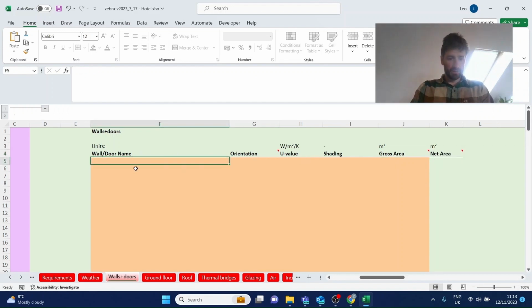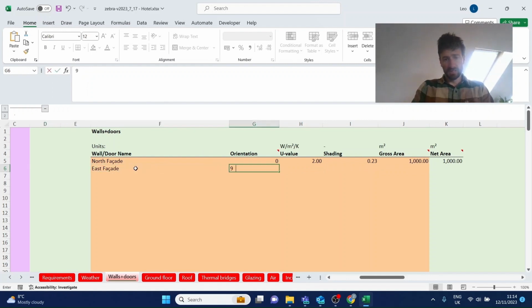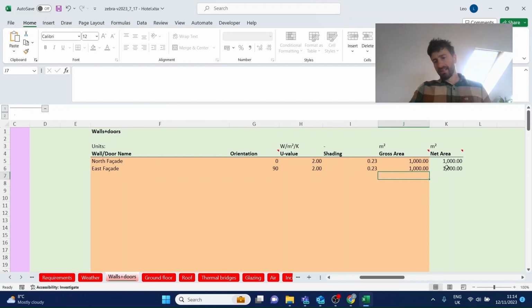So we'll just quickly go through a couple of inputs. We'll define a north facade, which will have an orientation of 0 from north. We'll give a U value of 2 and a fairly typical shading value of 0.23. And we'll use an area of 1,000. And then we'll define an east facade, which will be 90 degrees from north, and everything else we'll just use the same values. You'll see the net area and the gross area is the same at the moment, but when we go into the glazing tab and define windows inside these facades, the net area will be less than the gross area.